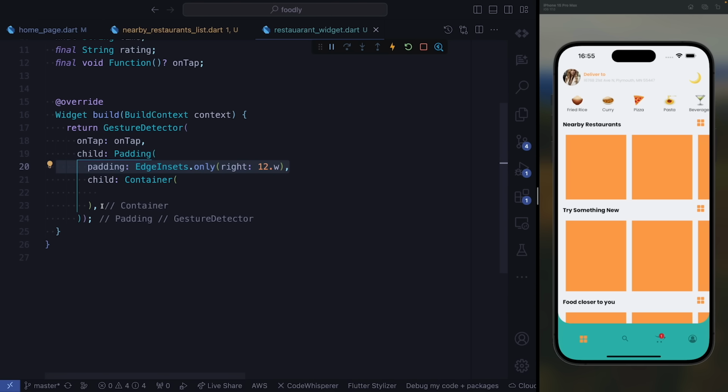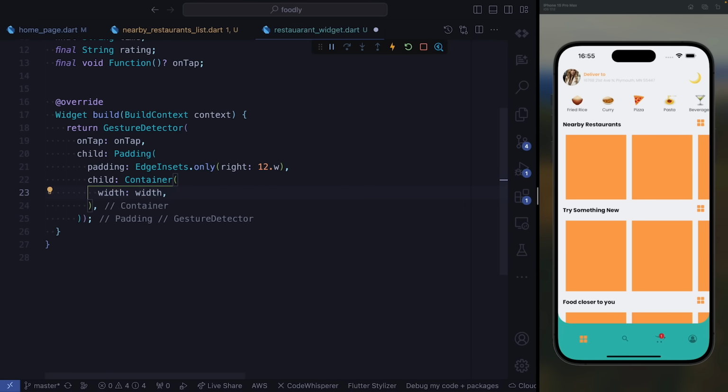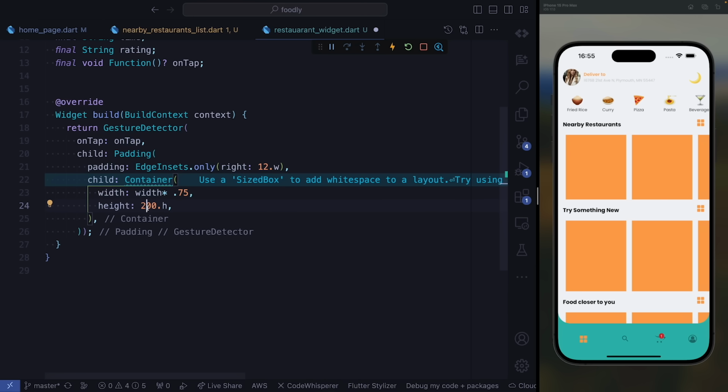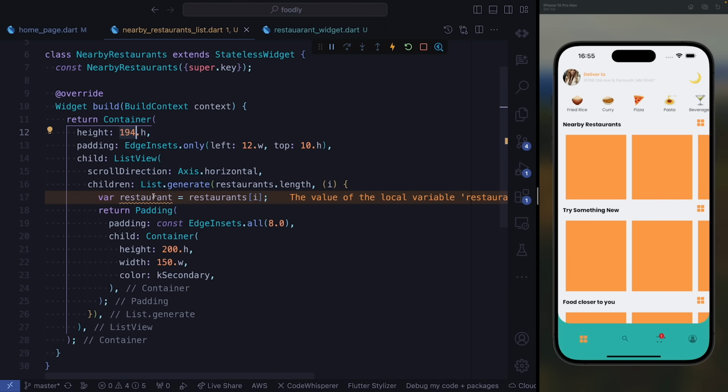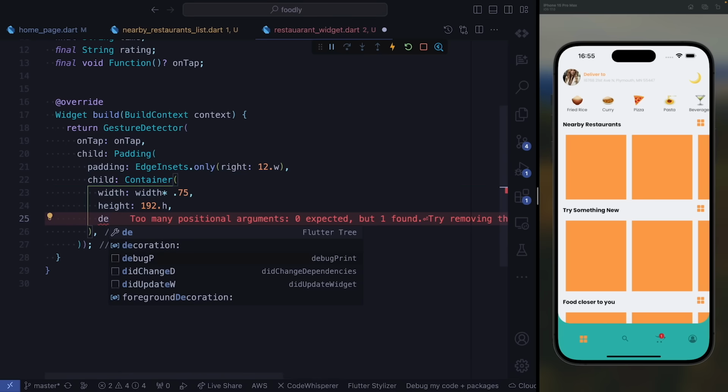So now to our container, we need to give our container width. So we're going to give it a width of width multiplied by 0.75. Okay, so here we can just say 0.75 like that. And let's give it a height. So for the height, let's make it 192. Okay, like that, since our height here is 194. If there are any changes that we need to make, we can make them a little bit later.